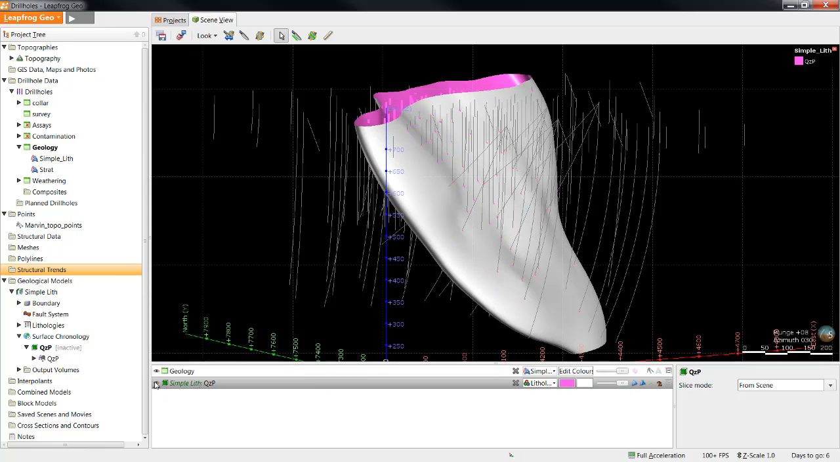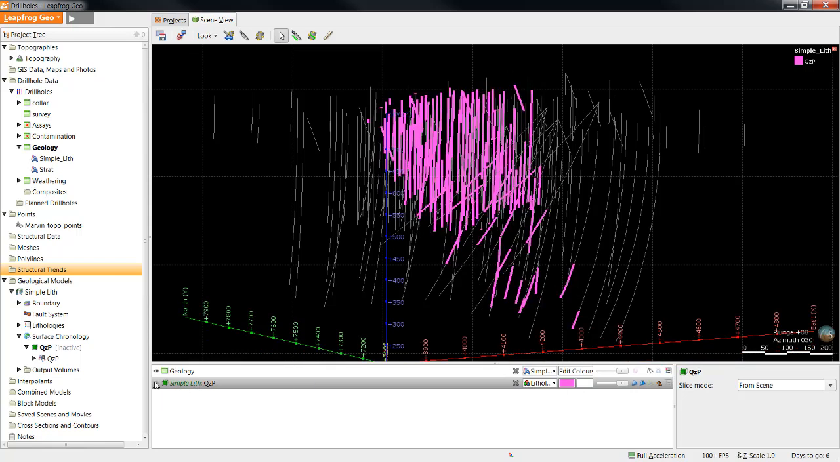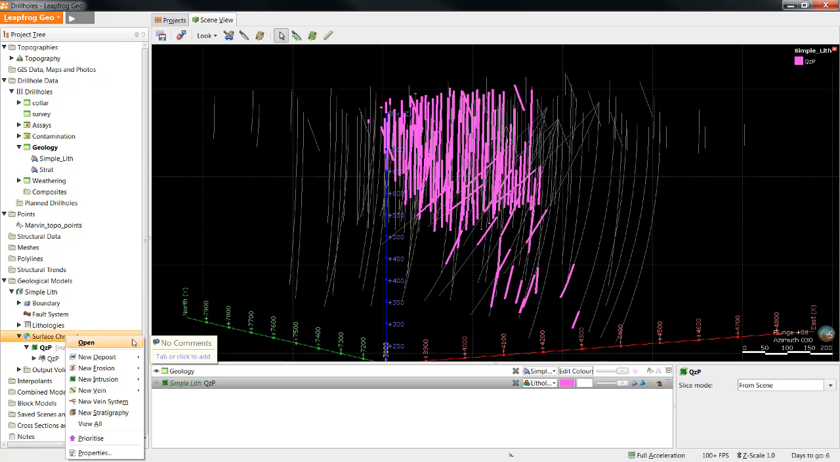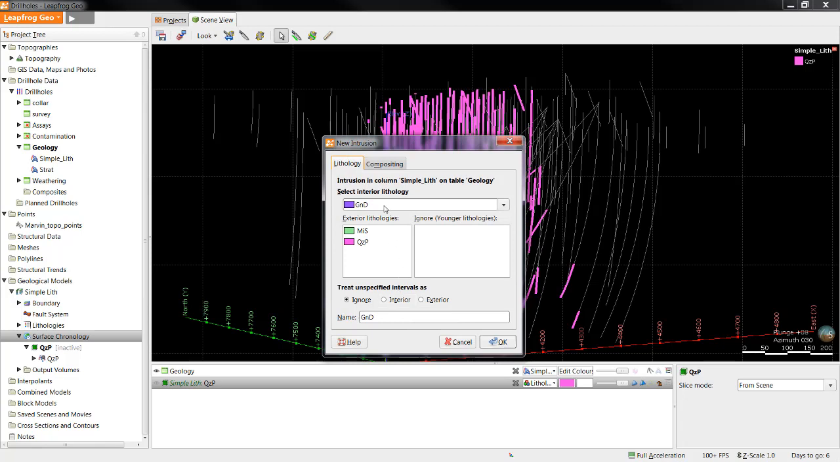Now that we've completed the quartz porphyry surface, we will follow a similar process to model the granodiorite as we did the quartz porphyry, with a few key differences. So we'll start by right-clicking Surface Chronology, New Intrusion, from Base Lithology.